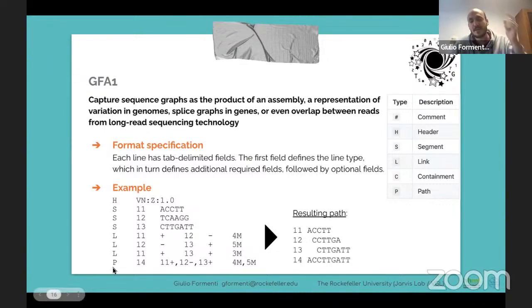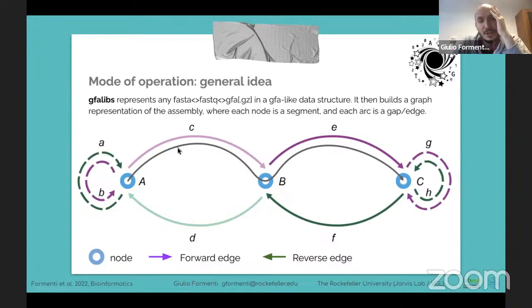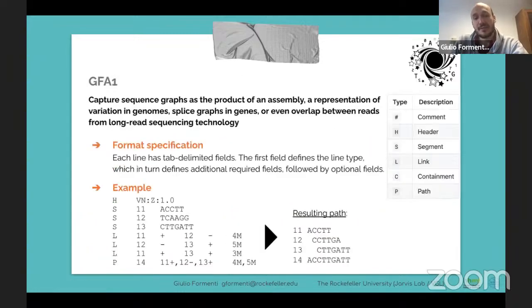And then you have paths. So I actually forgot to mention that the path here is the gray line that connects nodes through edges. Of course, you can have a complicated graph, but in order to reconstruct individual chromosomes, you have to spell out a path in the graph that tells us exactly a linear sequence on how to traverse the graph. So the P lines achieve exactly that. And you get an identifier for the path, could be the chromosome name, and then a list of the segments. And the edges between them are usually inferred, okay?